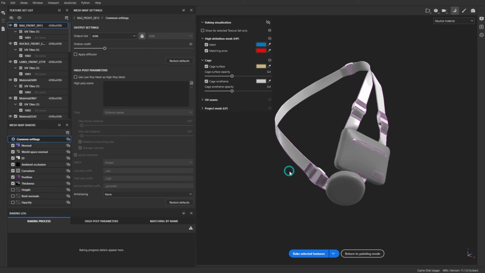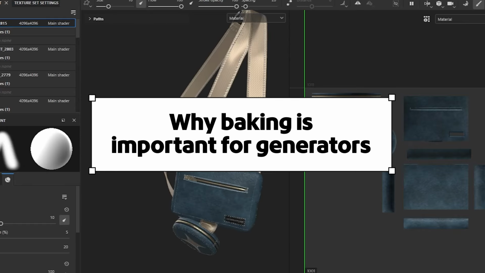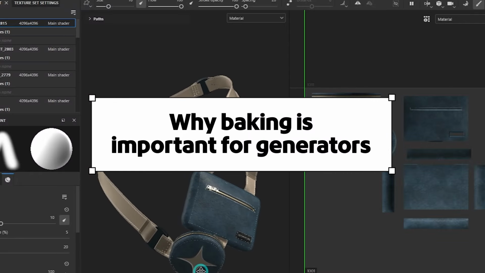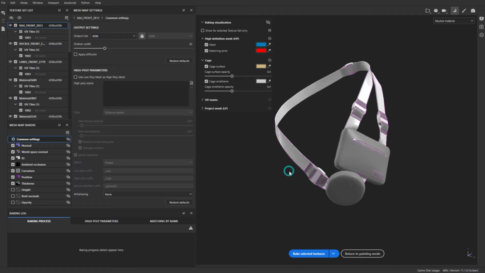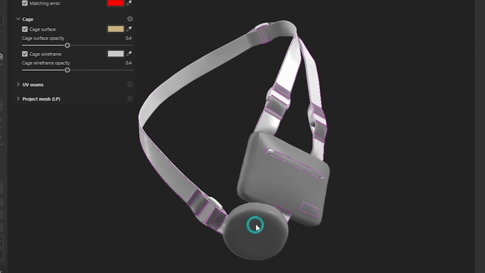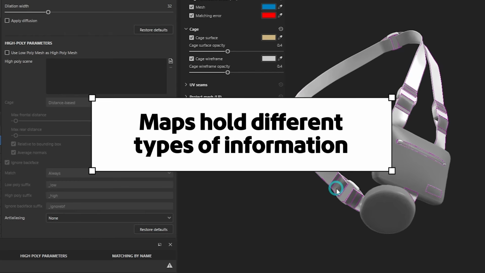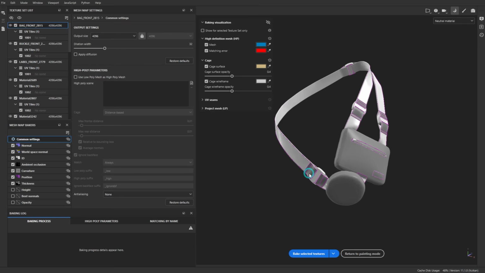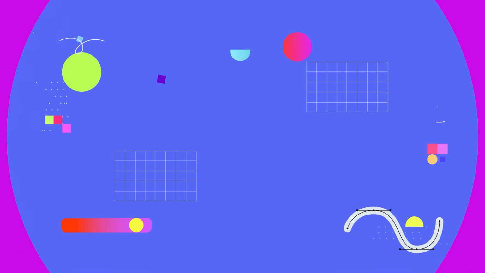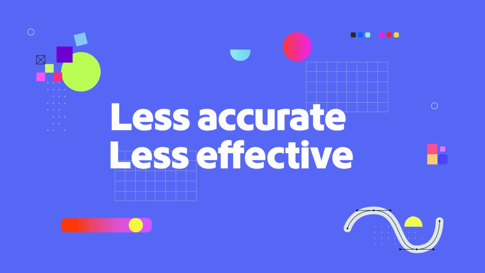I've already baked this asset, so I won't be baking today, but I'm going to quickly explain why baking is so important for generators. When you bake a mesh map, it will generate maps with data from your 3D model. So it will read your 3D model and it will hold different types of information such as thickness, curvature, and world position. Most of them are stored in black and white maps, except for normal maps and ID maps which use color. Basically, baking a mesh map means we can use generators to add effects and details according to your 3D asset design. If you don't bake it, it will make the effects less accurate and less effective.